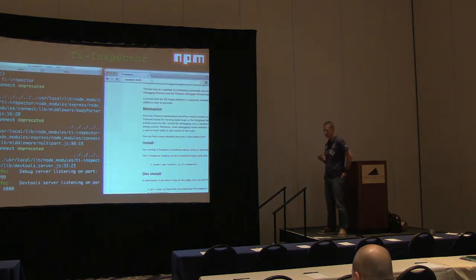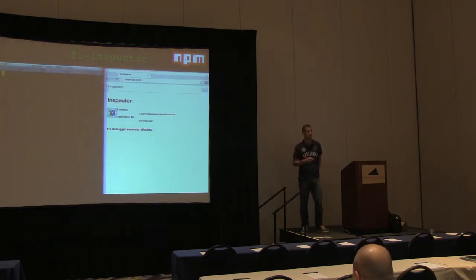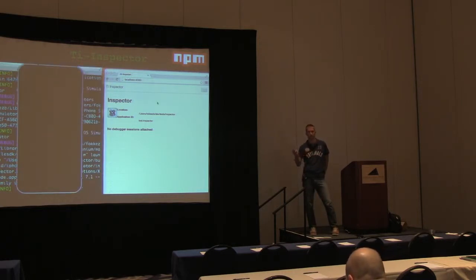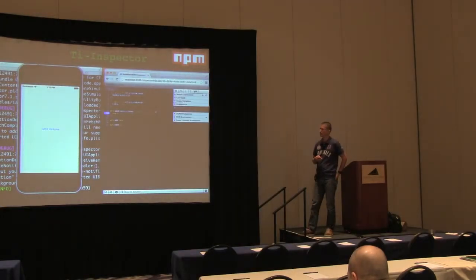By the way, this is iOS only. It doesn't work in Android, because for Android, Titanium does a trick: whenever you do a debug build, it makes a change to the actual Titanium SDK to get the information out of the app. But for Android, you could use Node Inspector very well in the same way.